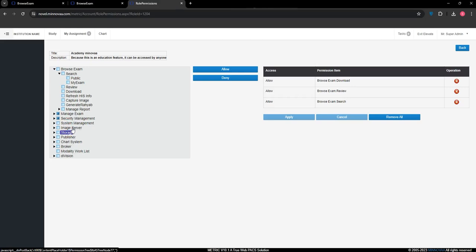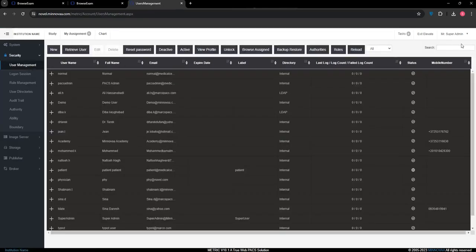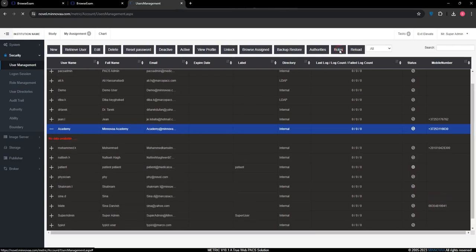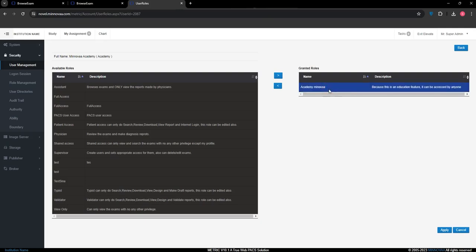Now that we are familiar with defining roles and assigning permissions to each of them, let's return to the User page. We will now assign one of the roles to the defined user. First, select the user and then choose Roles from the top menu. In the displayed page, select the desired role and move it to the right using the right arrow key, and finally click Apply to assign the selected role and its permissions to the user.